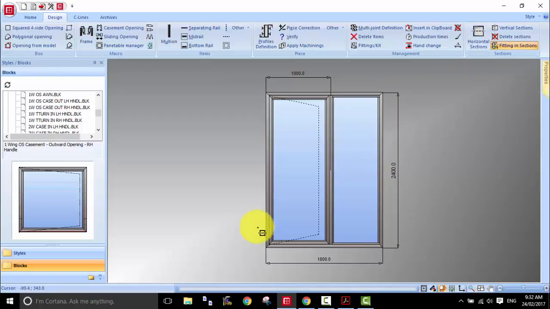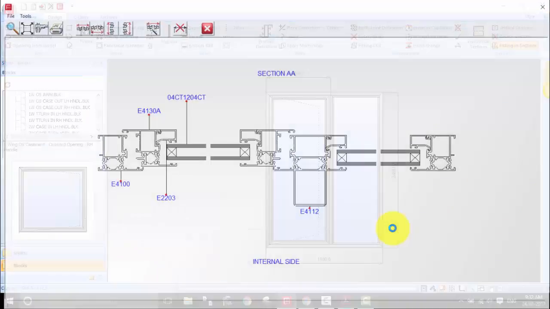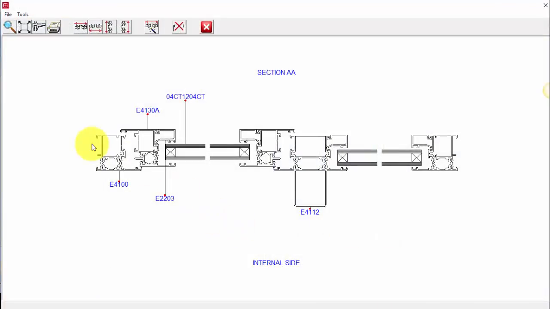Now I am just cutting a cross section to quickly check that. So you see we've got the frame, the sash, the bead, the glass, as well as the mullion plus the fixed panel on the right hand side.